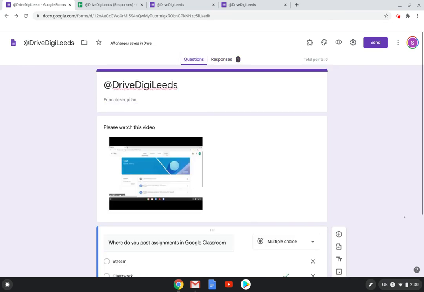So that was a little introduction as to how to use a Google form to create an entry ticket for assessing students' knowledge after reviewing material.